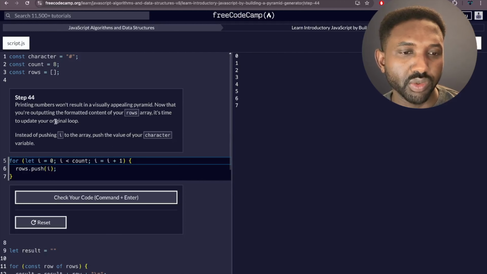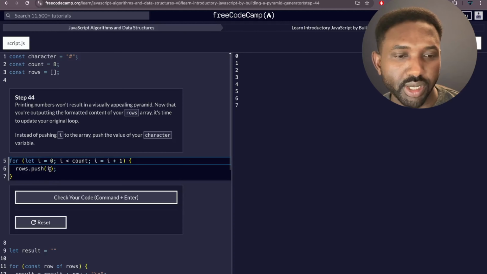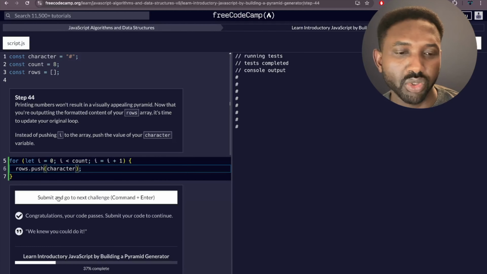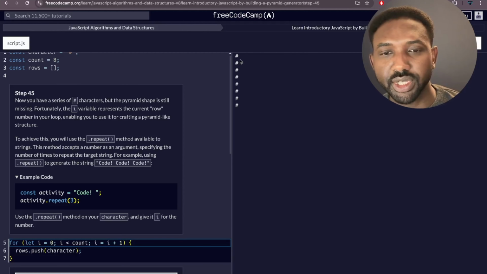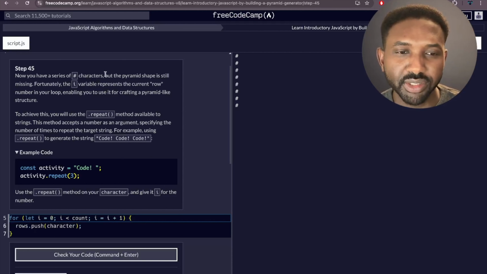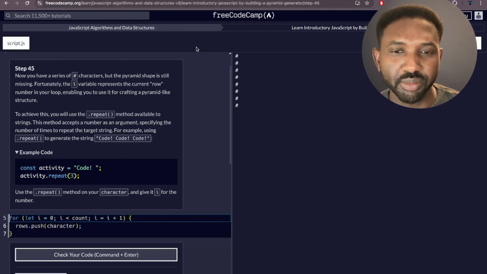In lesson 44, instead of i, we are going to push character to these rows. So character, which is assigned to hash. Instead of this i, just change it to character, and then check your code. Congratulations, your code passed. Submit the changes. Now, as you see, instead of 0, 1, 2, 3, we have a list of hashes. So now we can repeat a list of hashes instead of i or indexes, but to build a pyramid, these hashes don't look like a pyramid.